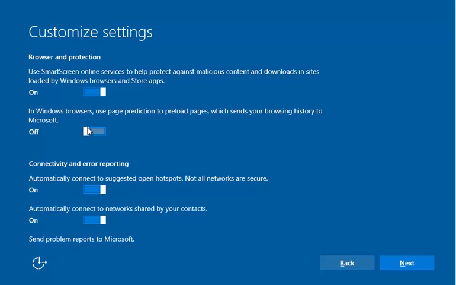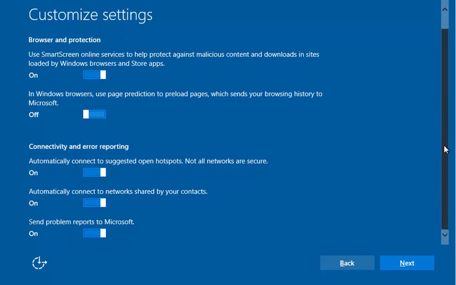So the next two below go on to connectivity and error reporting. I'll leave the connecting to hotspots on, and it's got a little warning there stating that not all networks are secure, which is understandable. Then the bottom one is connecting to networks shared by your contacts. I'll leave that one on because I don't really find that too bad, so that one can stay on for now.